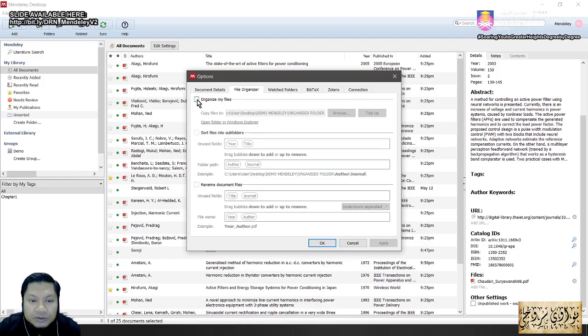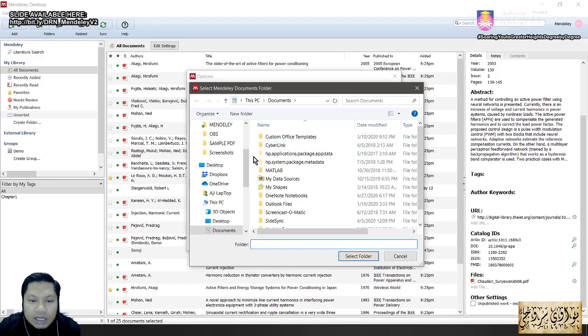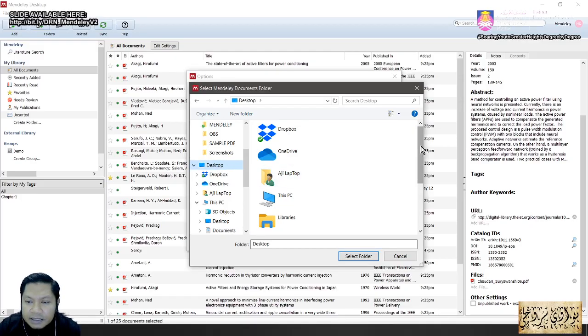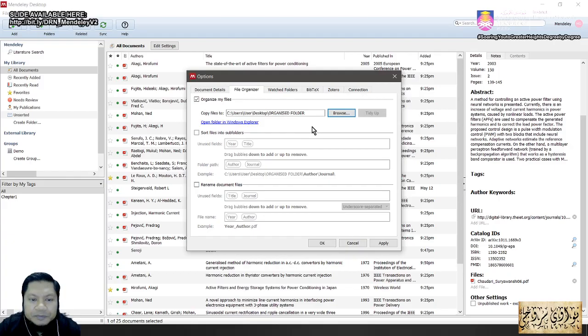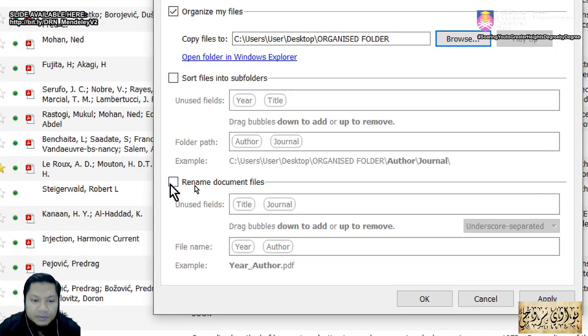So I'm going to go to organize. I need to assign which folder. So I'm going to browse and go to desktop and select that particular organized folder. Okay, select that and select folder. Okay, so now I'm going to rename document details. Click that, rename document details.